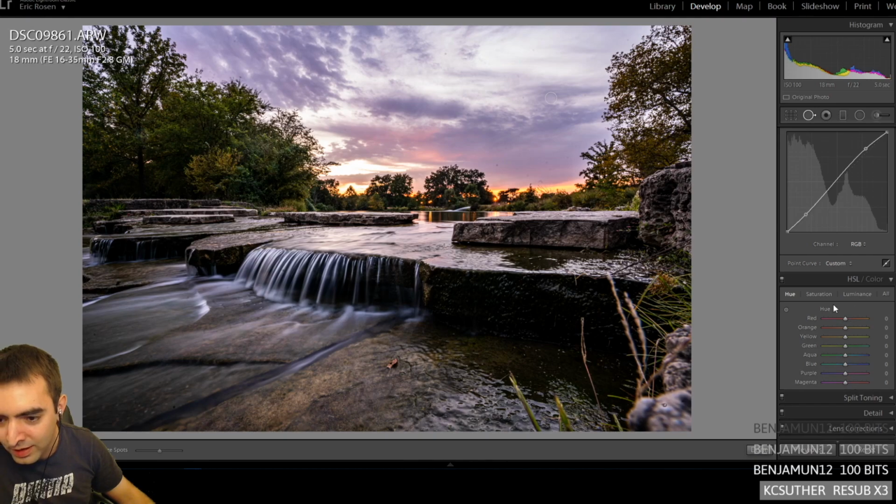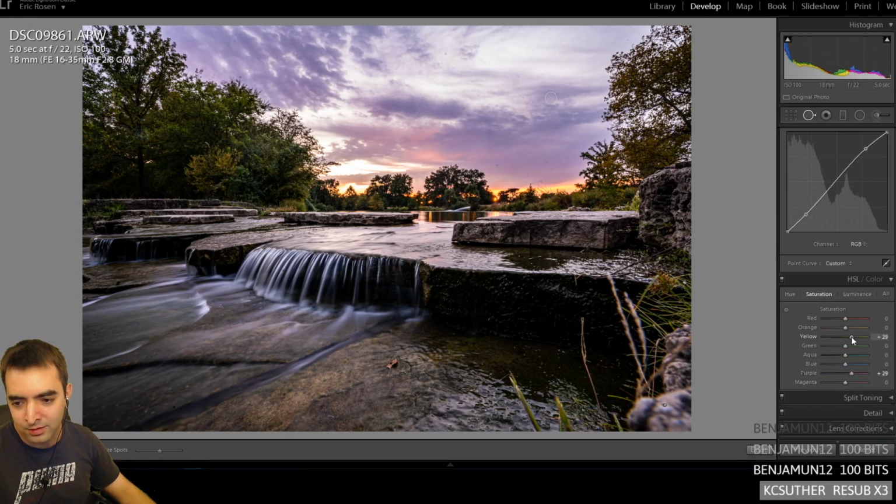Oh, maybe HS. Okay, this is what I'm used to, HSL. So with this, I can control the saturation and brightness of each color. So I'm gonna saturate the purples and the yellows and the oranges. Maybe even the greens. Can make the greens lighter too. Yeah, it's very slight effect.